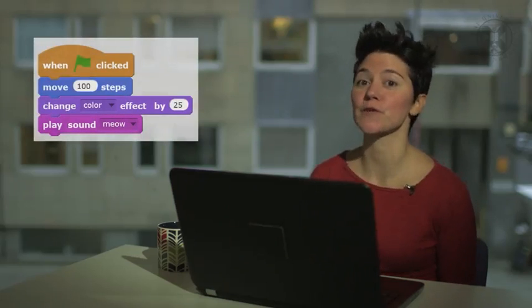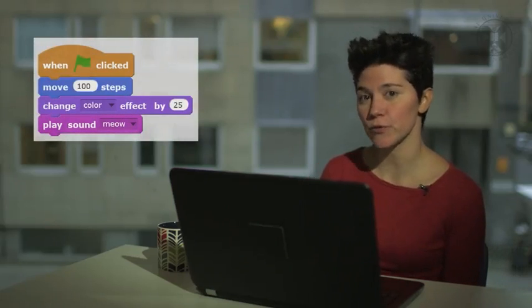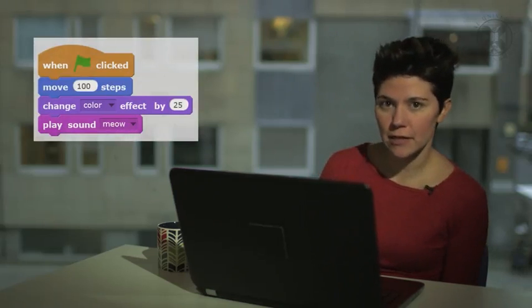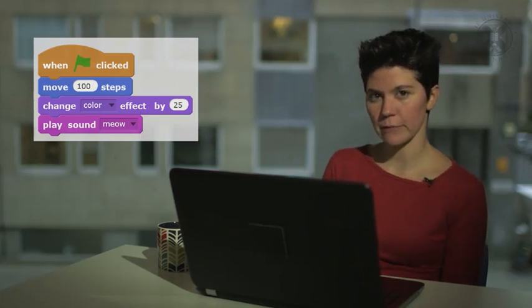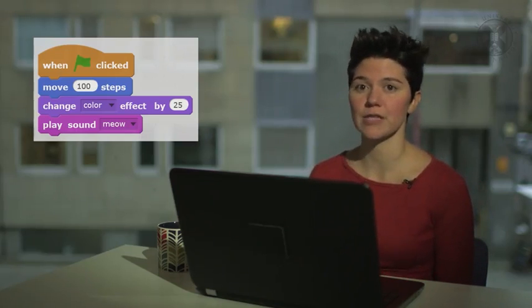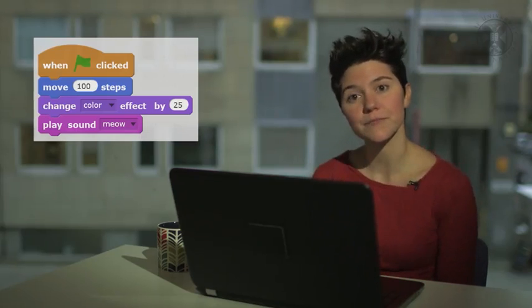Here is a variation of our previous program that makes the cat move a few steps, change color, and then make a meow sound. We now want to modify this program to make the cat meow only if it's reached the edge of the stage. How do we do this?